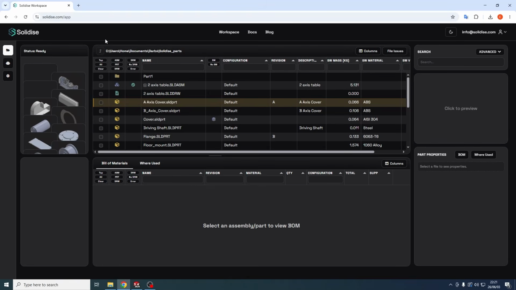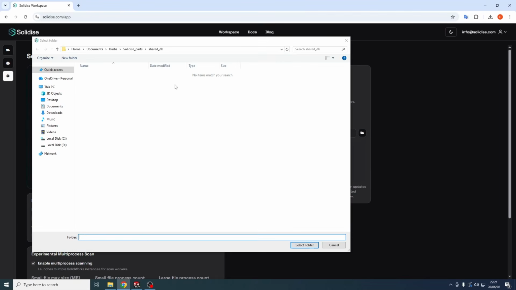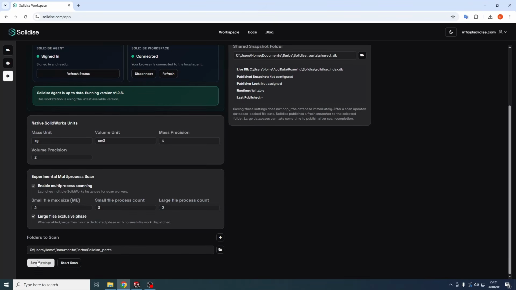In this video, I will show how Solidise can help non-SolidWorks users access useful engineering information through a shared Solidise database. A SolidWorks user first indexes the CAD folders from a workstation that has access to the files and can read the SolidWorks data correctly. After that, the indexed database can be shared with other team members.